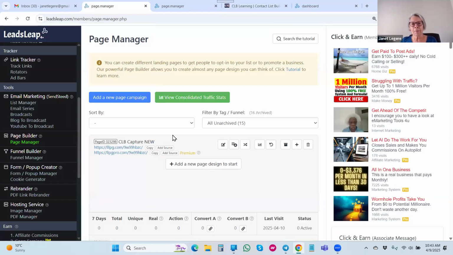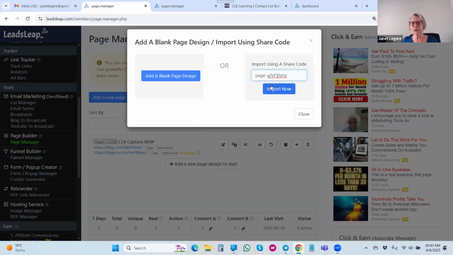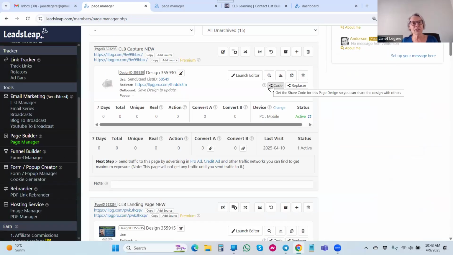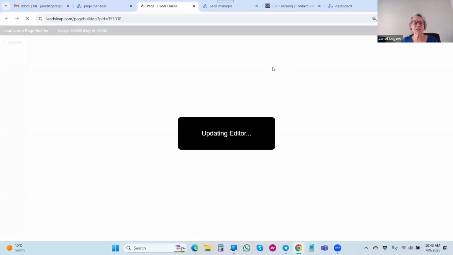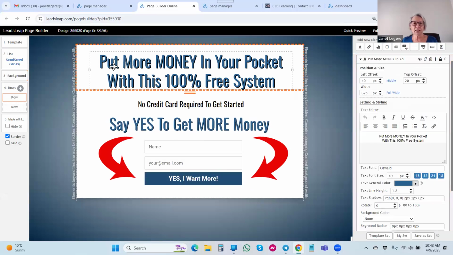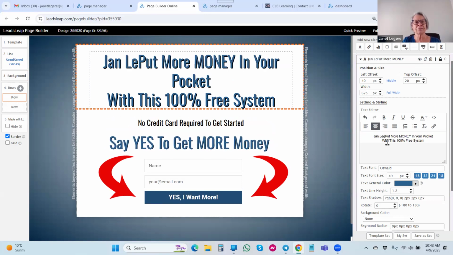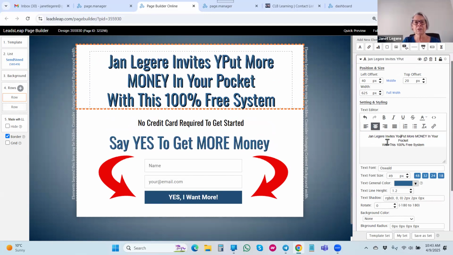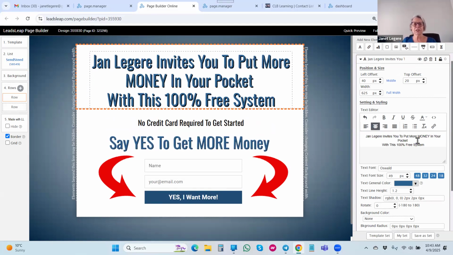So here we are. Add a new page designed to start. And we're going to enter the share code. This page is so easy to do, honestly. Launch the editor. Now, there's 2 things that we're going to do here. The first thing is I'm going to edit this box. See, I clicked on the box and the text is over here. And I'm going to go at the front of the text. Invites you to put more money in your pocket with this 100% free system. See how simple that was?